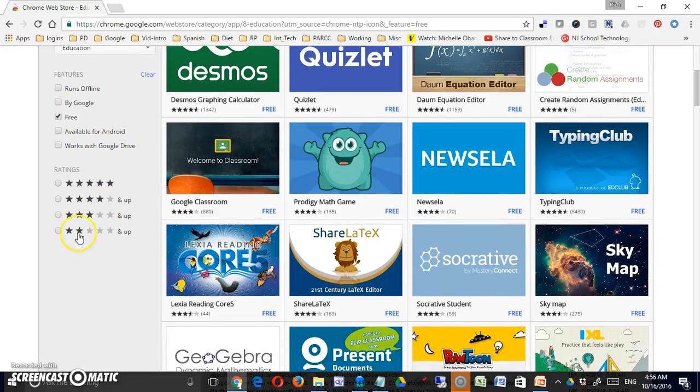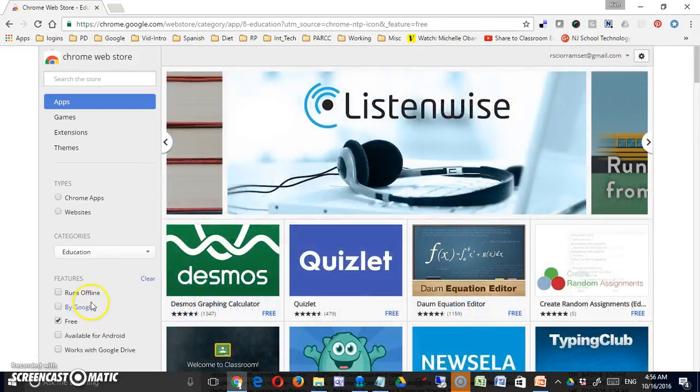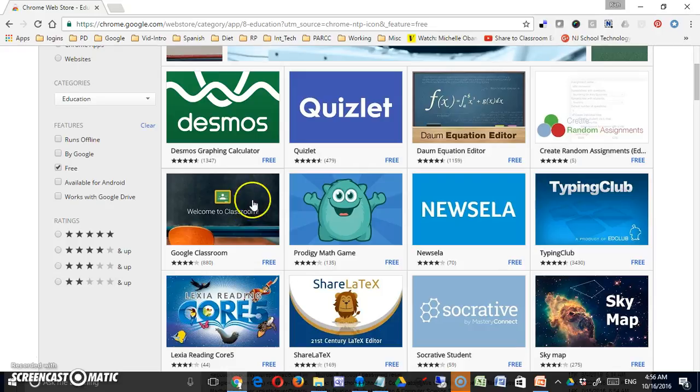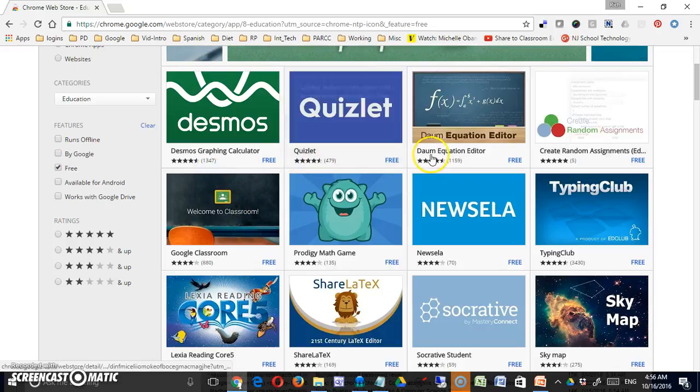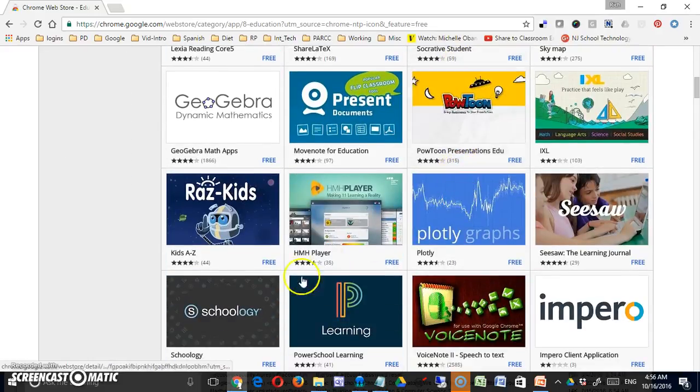You can also limit your search by rating. So if I want things that are 4-star or up, I'll choose this. But if right now that's not important to me, I'll just leave it unselected. And you can see the ratings for the various apps and or extensions are going to be shown right below them.